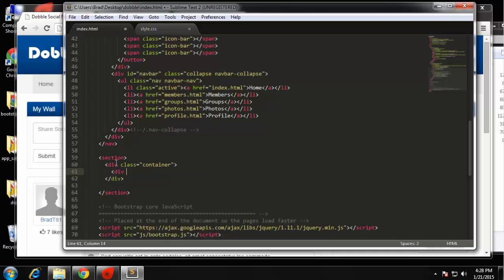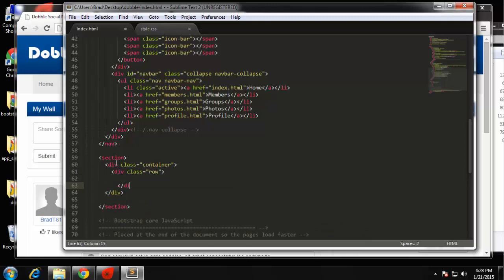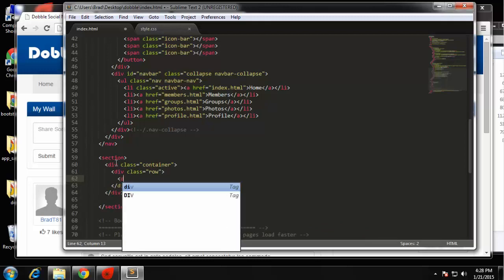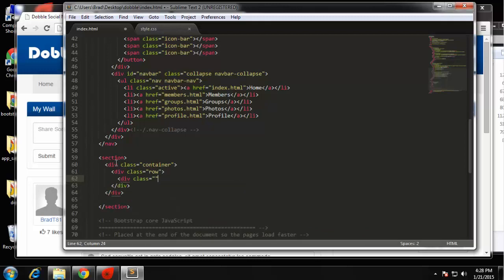So we want a row now. And then we want col-md-8. And then we want 4. Alright, now for the wall, it's going to go in the 8 column div.